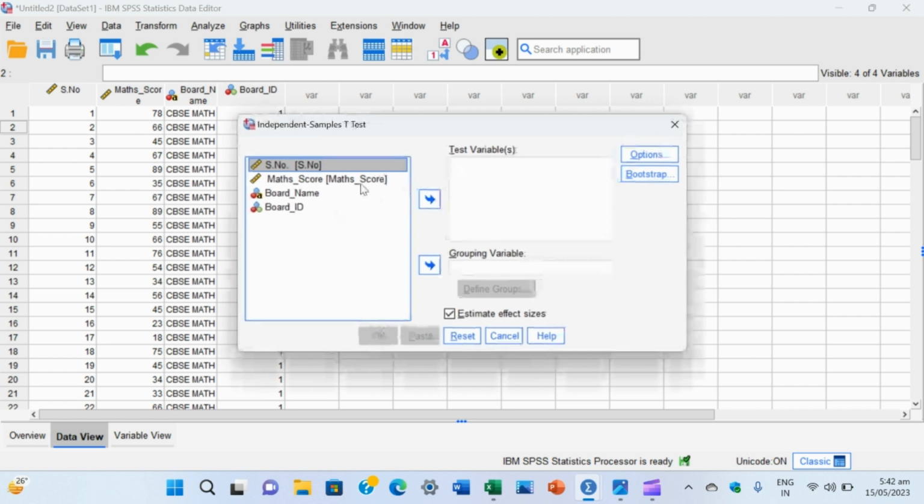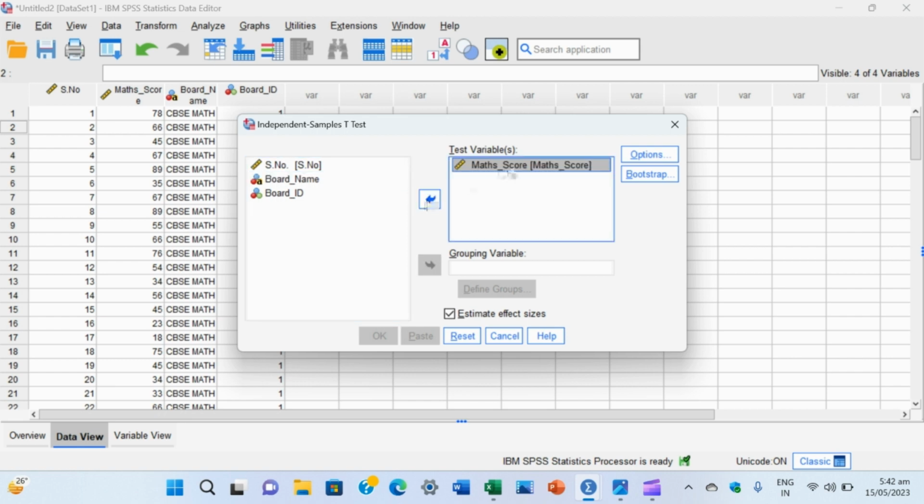And we see in this dialog box the math score is visible, and since we want to test the mathematics score, in the test variable box we enter math score with this button. Board id is selected and we enter it in the grouping variable because we want to make two groups, one for the CBSE board and the other for the UP board. As we know, coding 1 is given for the CBSE board and coding 2 for the UP board. So board ID we enter in the grouping variable.